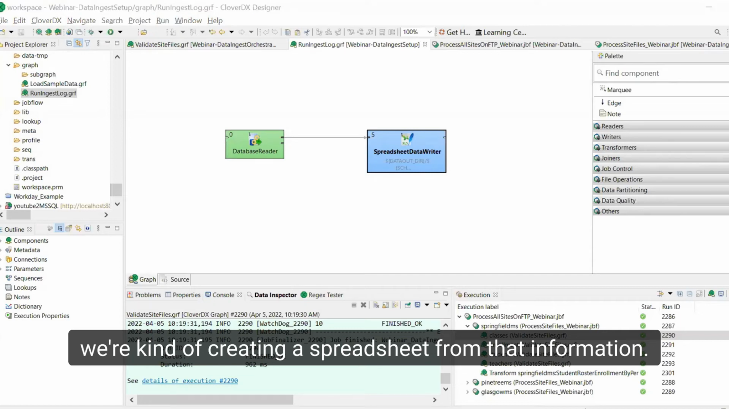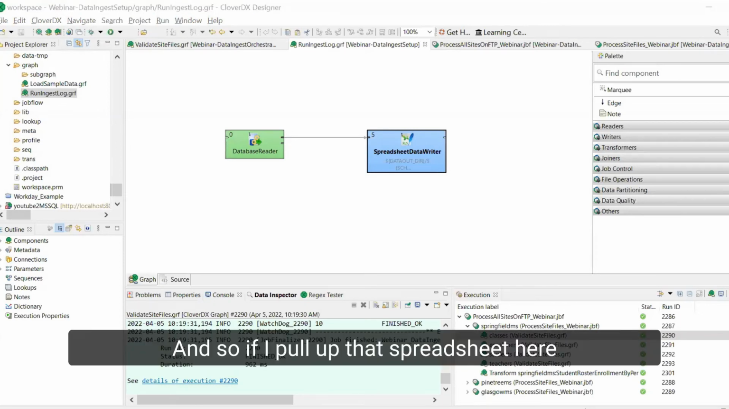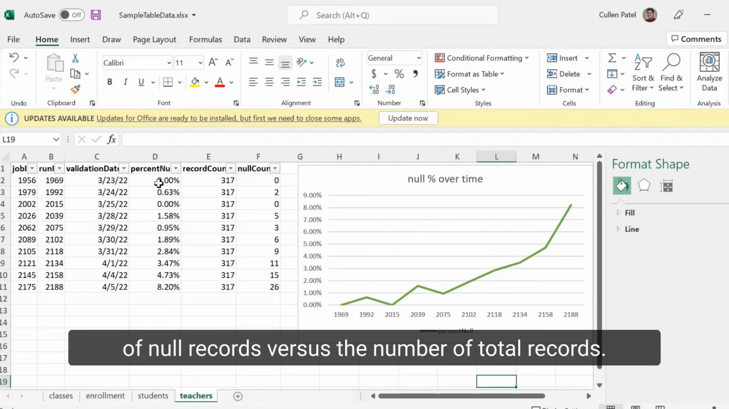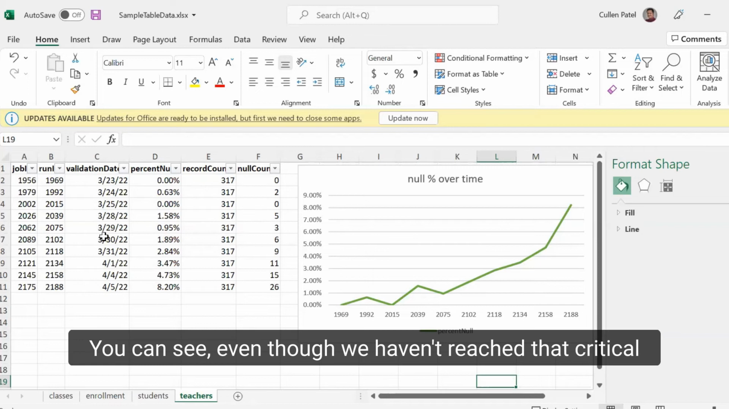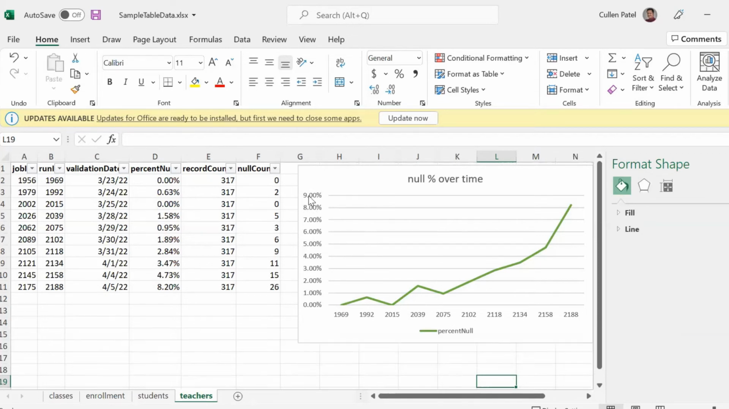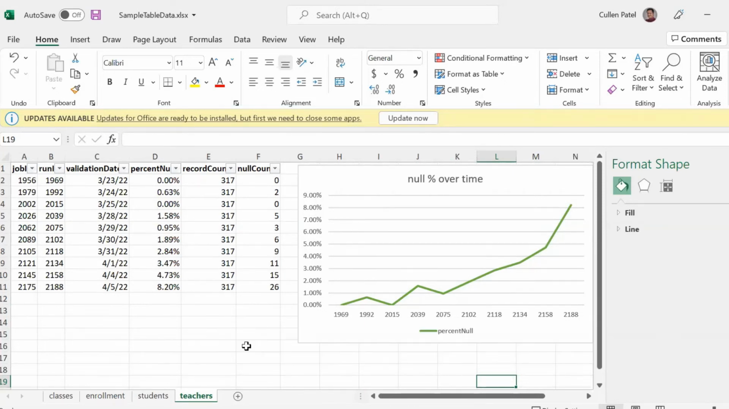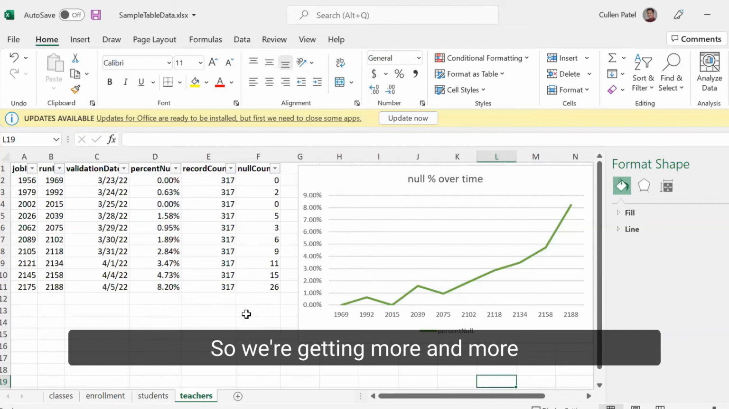from that information, right? And so if I pull up that spreadsheet here for you guys, you can see what's being pulled out of that logging information, right? So in this case, we're looking at the number of null records versus the number of total records. And you can see that even though we haven't reached that critical threshold of 10%, the data is trending in the wrong direction for, in this case, teacher records, right? So we're getting more and more null counts for teacher records.